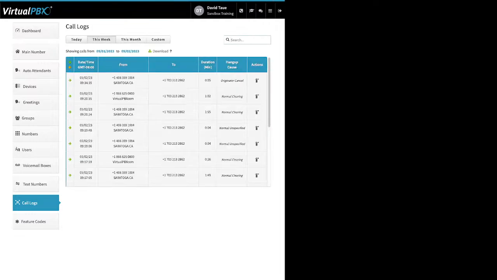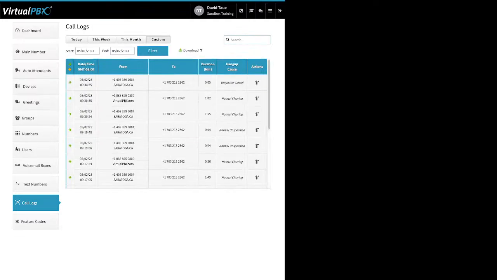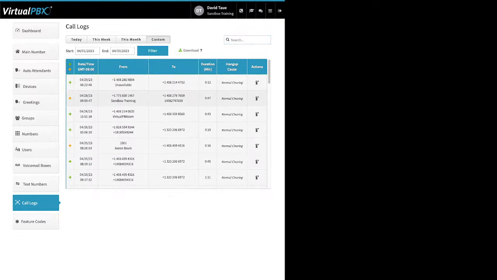You have additional tabs here to go back for the week, the current month. Custom allows you to set your date range, so you can go back to the previous month and then click filter, and then see older calls if necessary. The system will allow you to go back up to 12 months. After that, you would have to call into our support team, and our engineering team can go back up to 18 months total, so 6 additional months. After that, the data is no longer available.